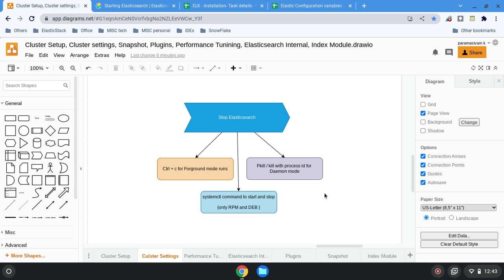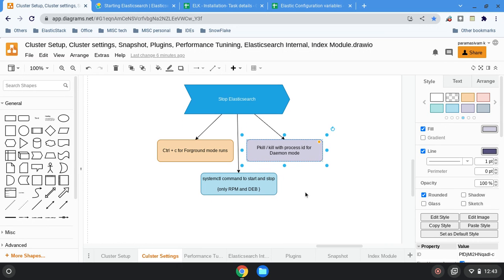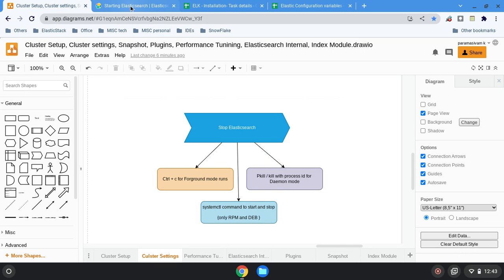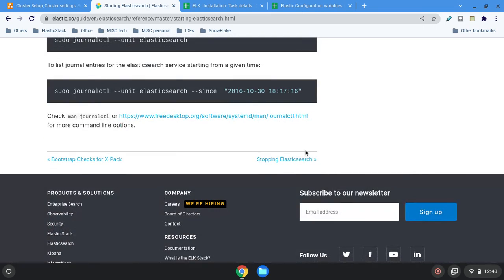Now, stopping. Similarly, it depends on which mode you are going to use. If it is foreground mode, you can just press Control C, and it will quit. Or if you are running in daemon mode, you can use the process ID and send a pkill or kill, kill with -9 or something. Or else, if you are running a service, you can stop the service using systemctl, or you can disable it as well. So stopping-wise there is no problem. If everything is fine, it will end. But in stopping there are a lot of different error codes. Let's see how it is.